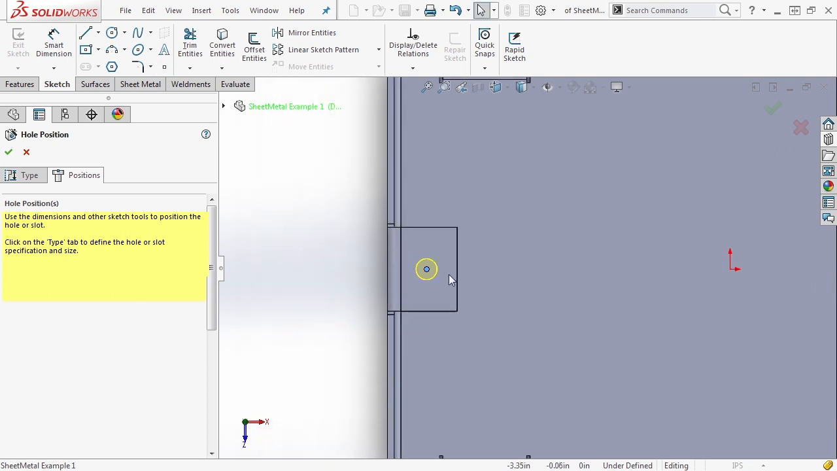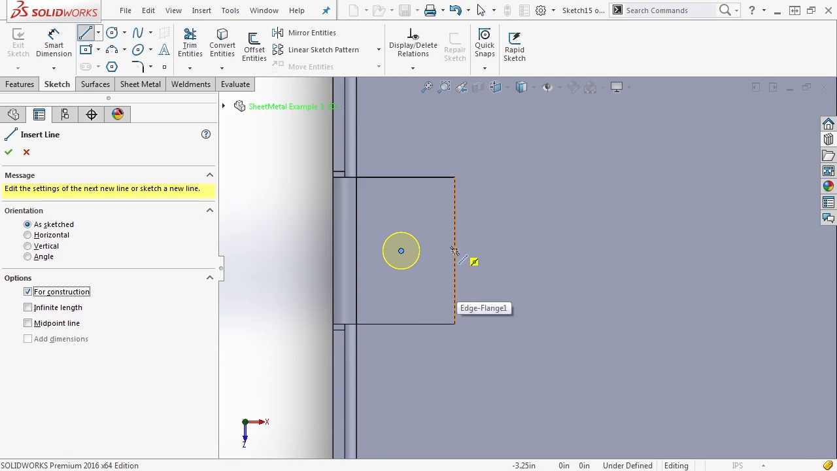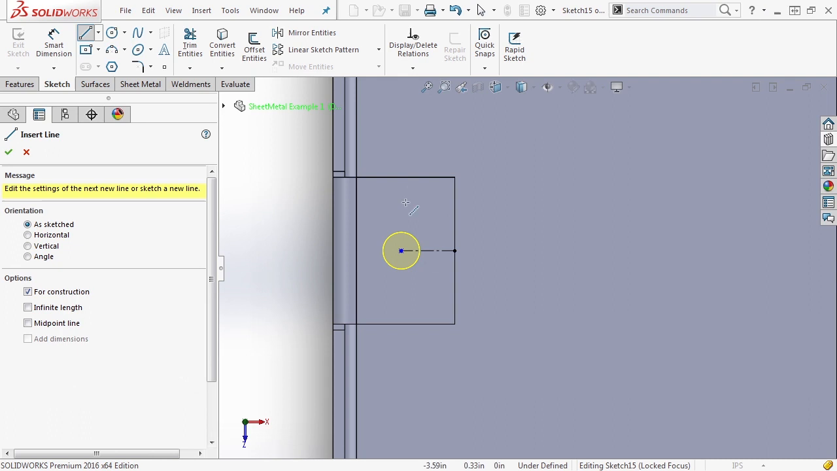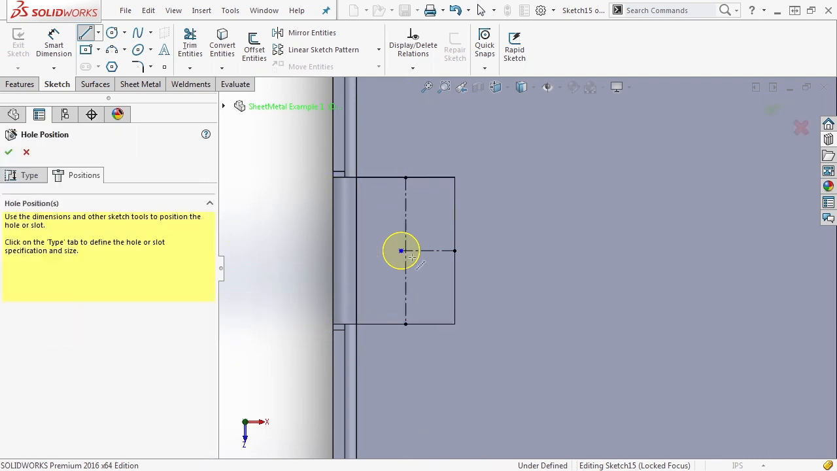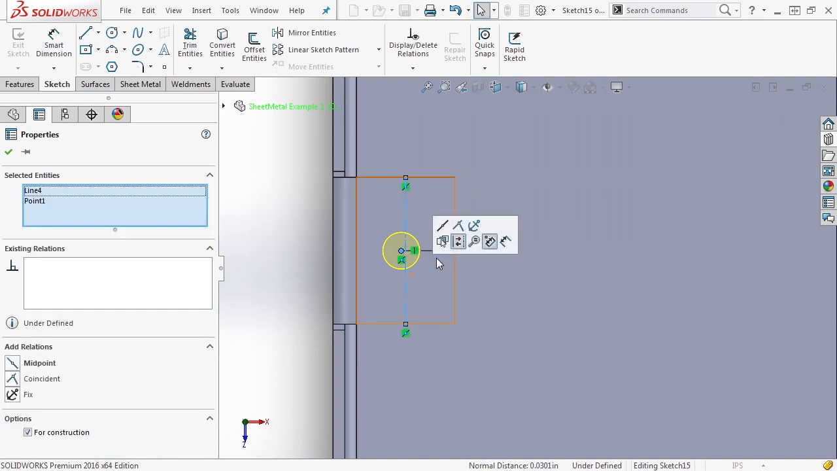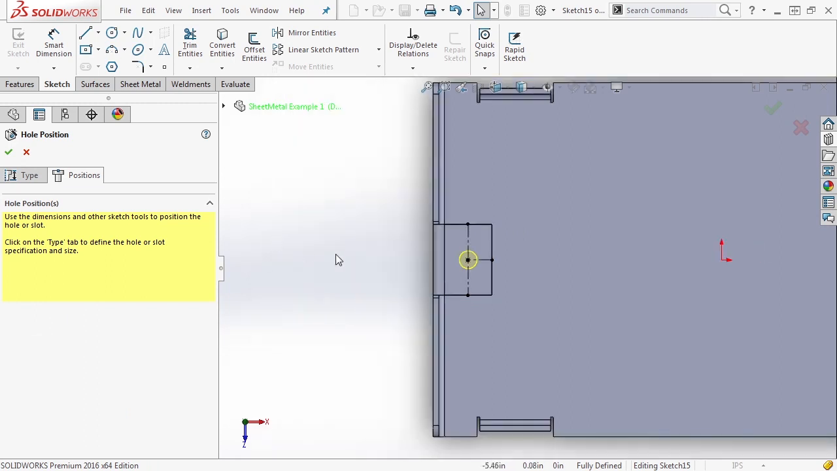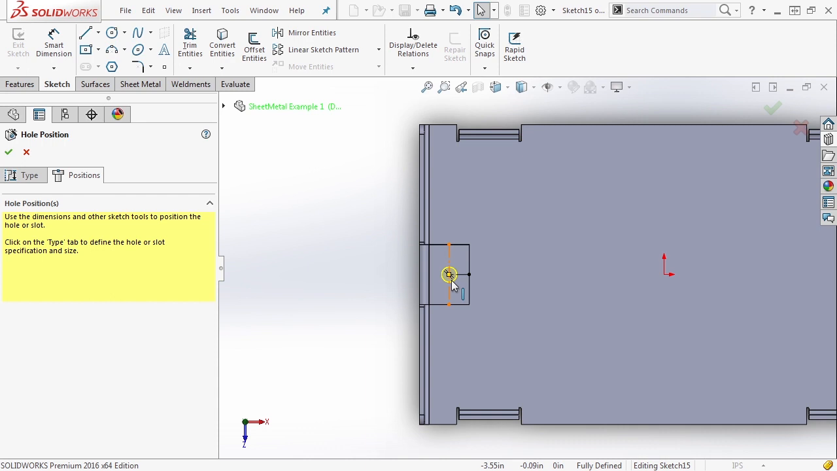Now I want to add a few relations. I'm going to start by drawing a line that's for construction. And I'm going to take this line from this midpoint and drag it over to that hole, double click. I'm going to go up to this midpoint and drag it down to this midpoint and double click. That allows me to go ahead and place this at the midpoint of this line, but also making sure that it is centered just in case we made a mistake when we originally made that flange. So now we've got the hole for the PEM insert directly in this top flange.